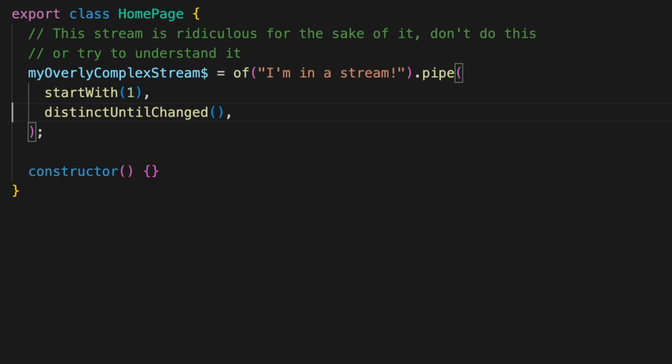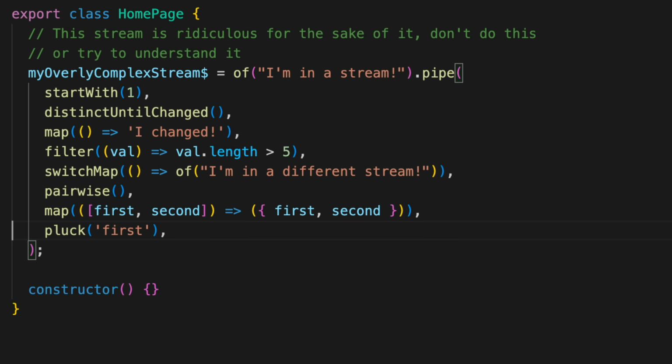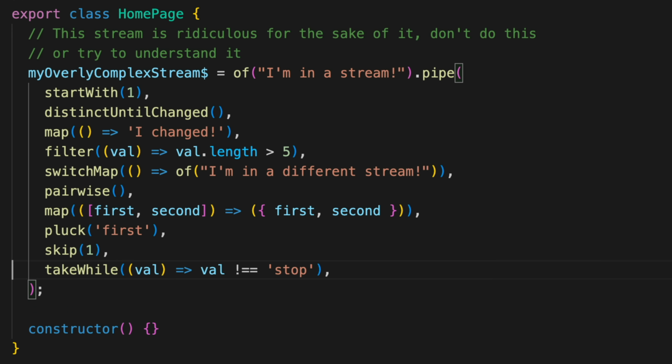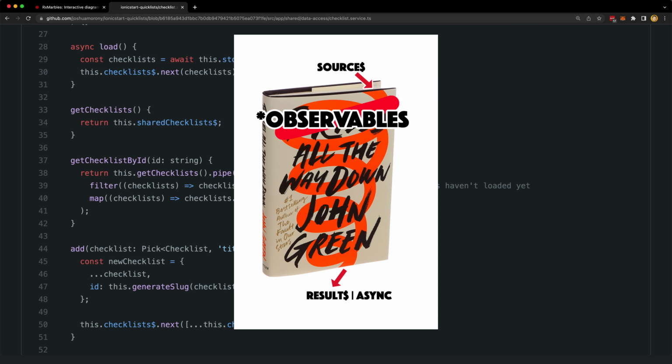Operators are what make RxJS so powerful. They allow us to create new observable streams by applying some kind of logic to a previous stream or streams, or we can create an entirely new stream. So if we're coding reactively, then it is generally streams all the way down.